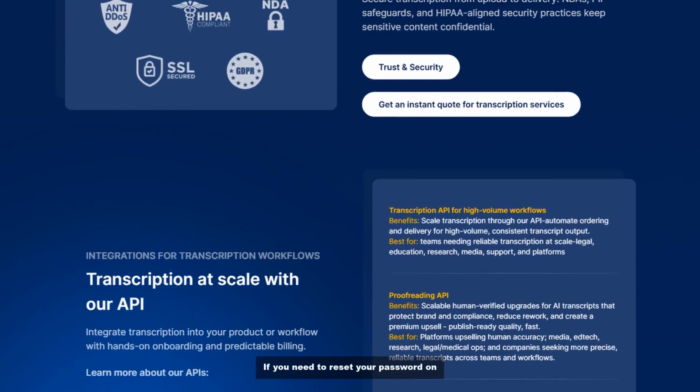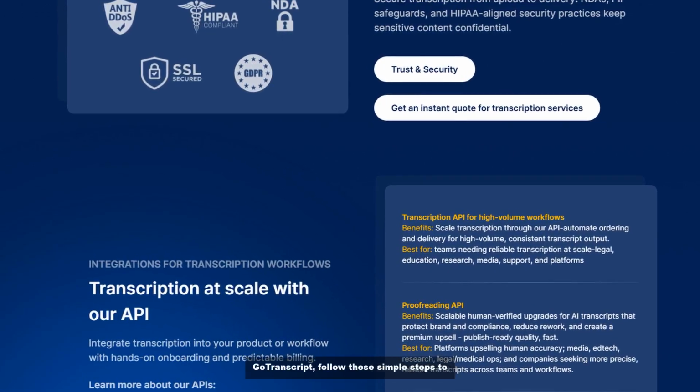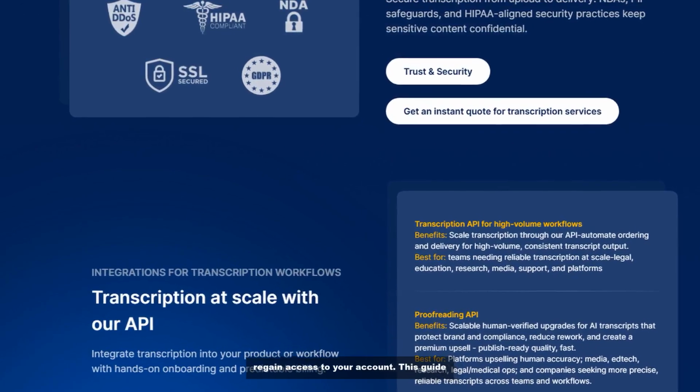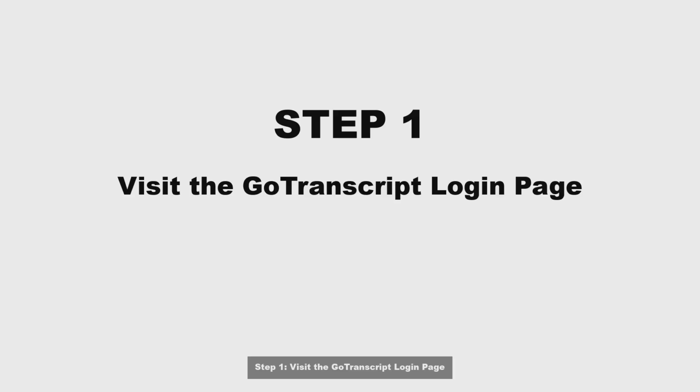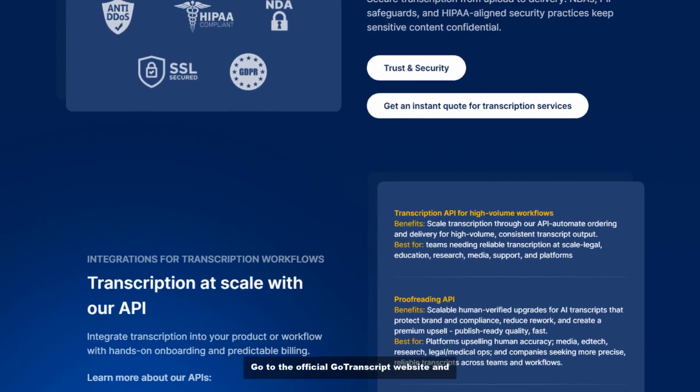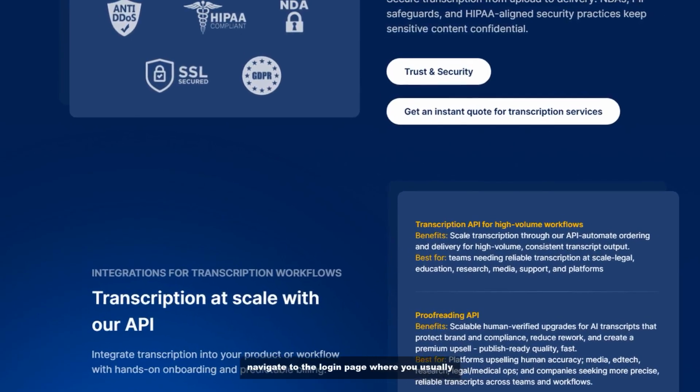If you need to reset your password on GoTranscript, follow these simple steps to regain access to your account. This guide will walk you through the process. Step 1. Visit the GoTranscript login page. Go to the official GoTranscript website and navigate to the login page where you usually enter your credentials.